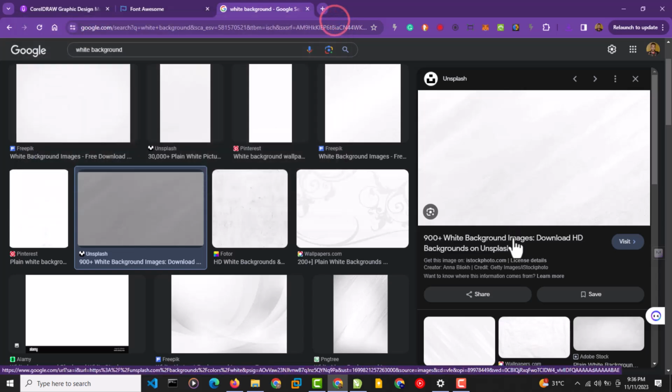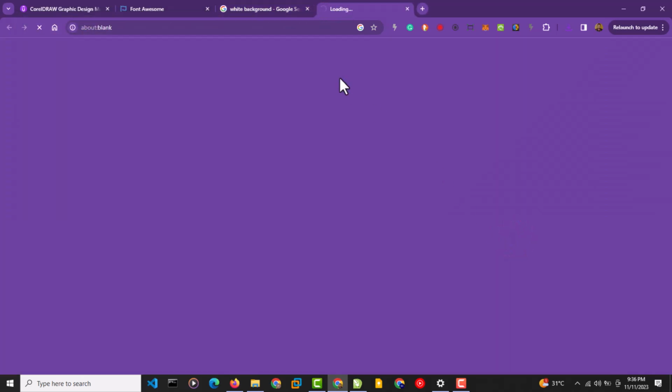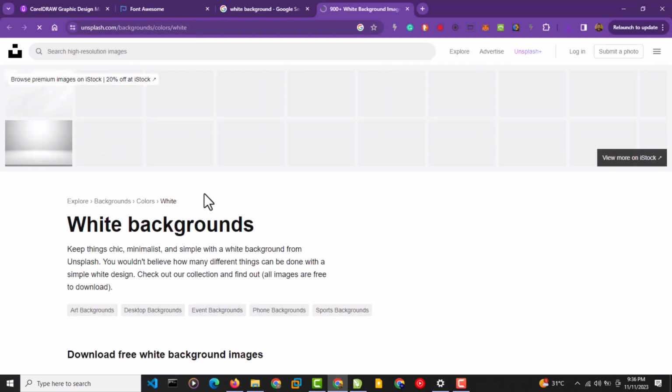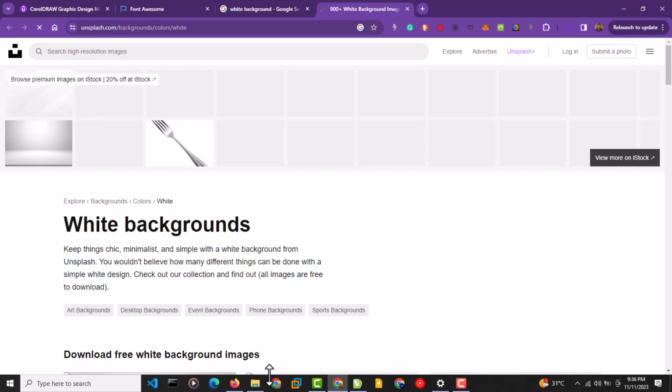I'll be able to download that from the website. This is one of the websites we talked about for stock photos. This is Unsplash.com. That's where I'm downloading the background from. So I'll take the background from there and I'm going to have it downloaded. I have the icon downloaded already.